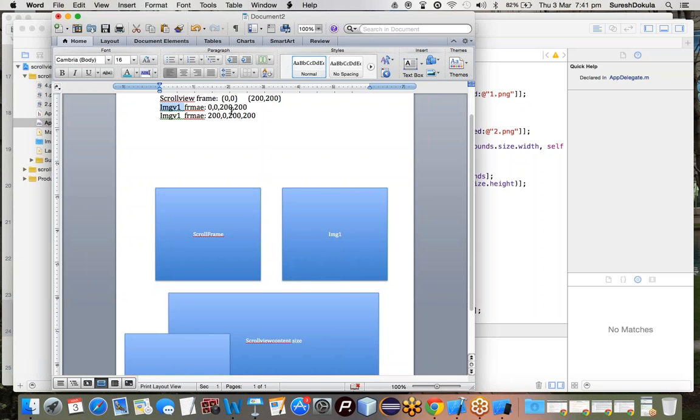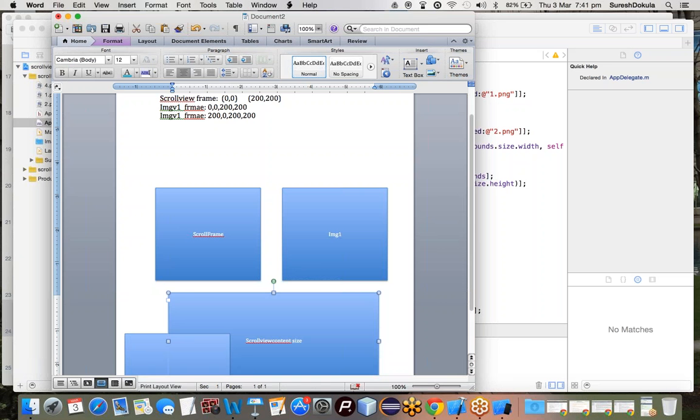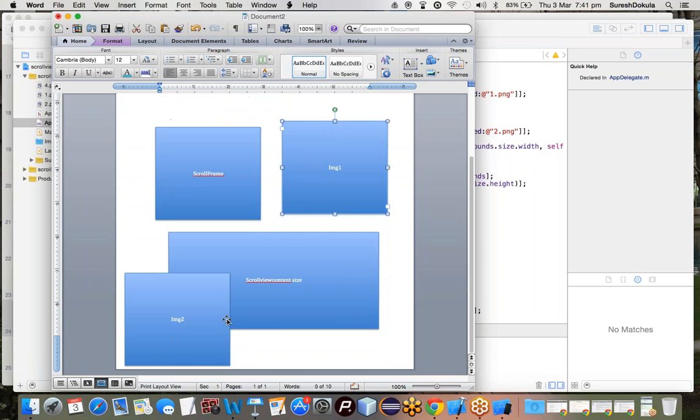So the first image view ends at 200, and the second image view's origin starts from 200, 0. From here, if you calculate, 200, 0 will come at this point. So this is 200, 0, and from here the second image view will be placed. For example, this is my second image view. The second image view will start from 200.